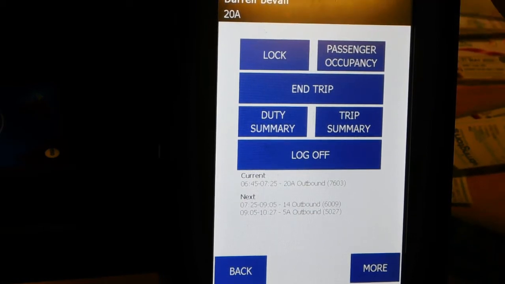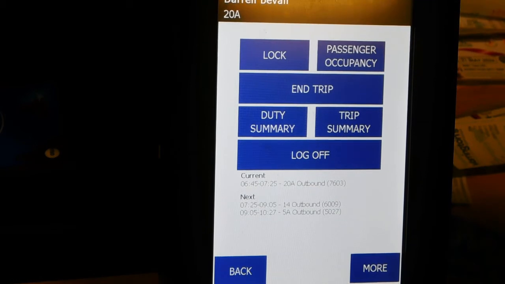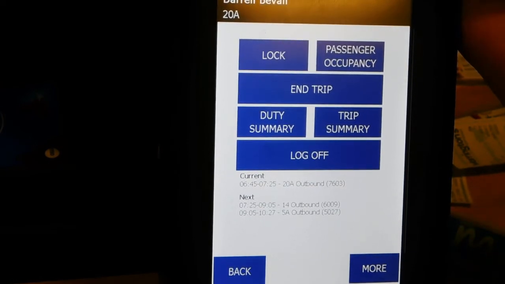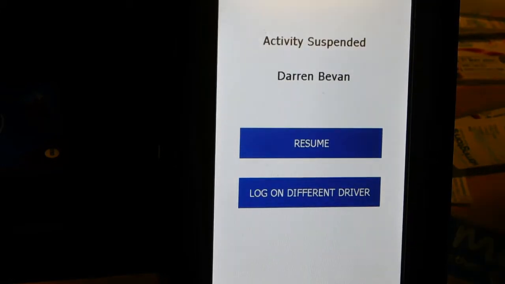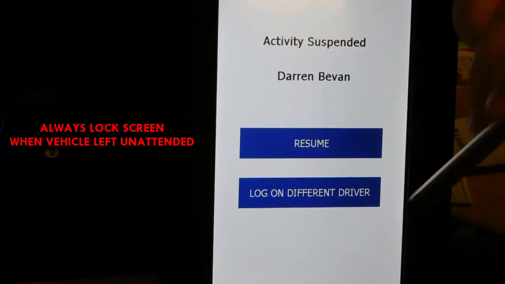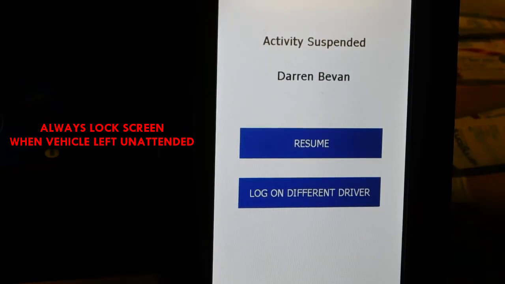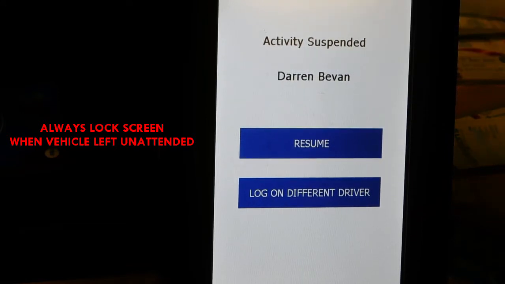So lock is if you're leaving the bus anywhere and you nip into the toilet, nipping off the bus for a short period and expected to come back on your bus, just press lock. Activity will be suspended. Like a mobile phone, it'll just lock your screen, so nobody can get on your bus and start issuing unlawful weeklies, day tickets, etc. You can log on as a different driver if needed.